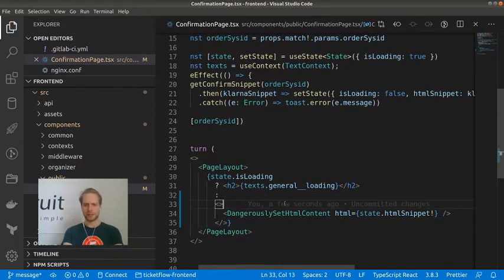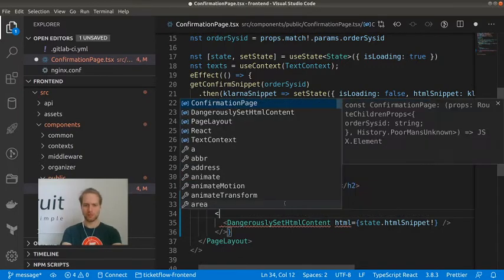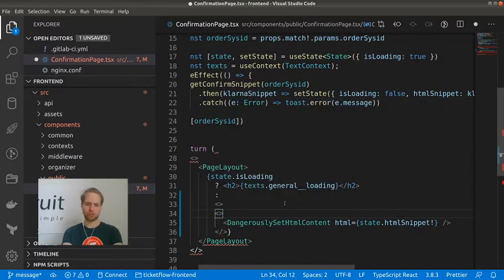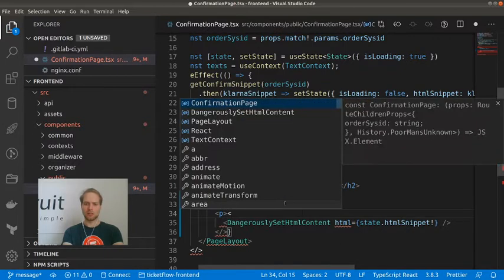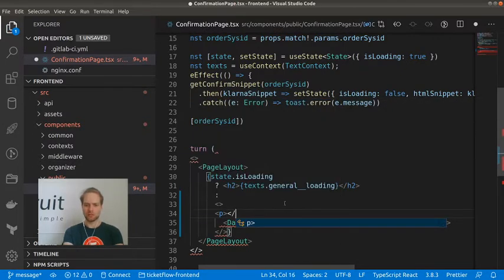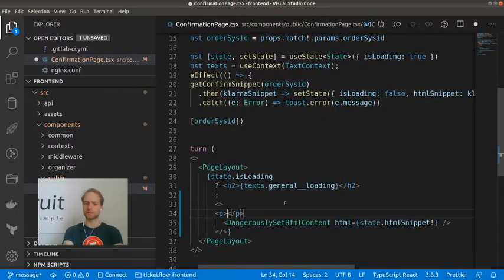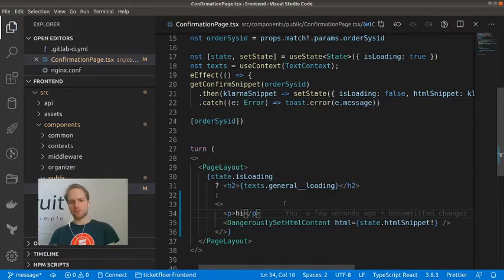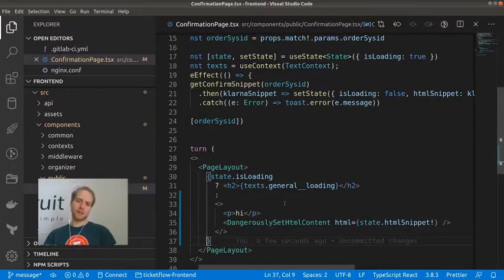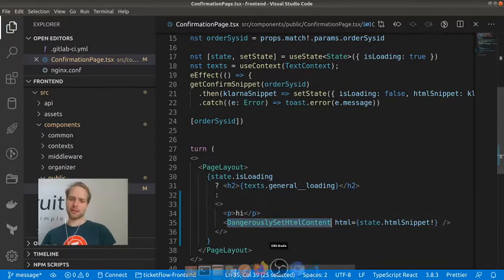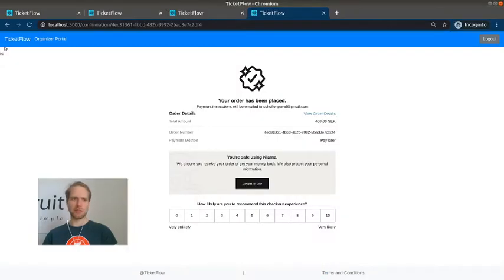An idea here is that with that we can put some, let's start with P, like a paragraph here saying hi. Let's clean this up a bit. So the idea here is that if it finished loading, we're gonna see two things, this hi thing and this thing. So let's see what we see. Okay, we see hi here and we see this thing.